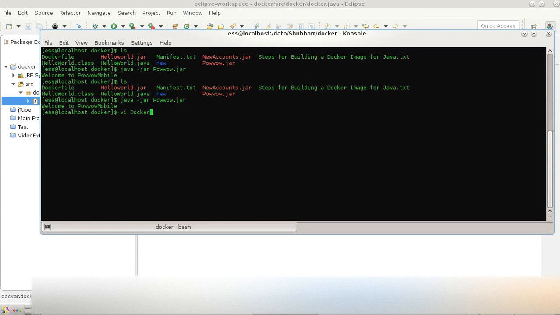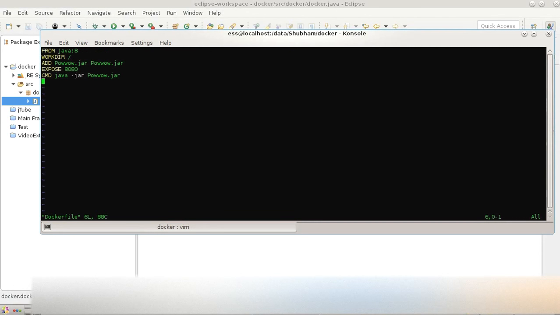So we'll create a file called Dockerfile. As it is a Java application, we will be requiring Java 8. The working directory is the current directory.